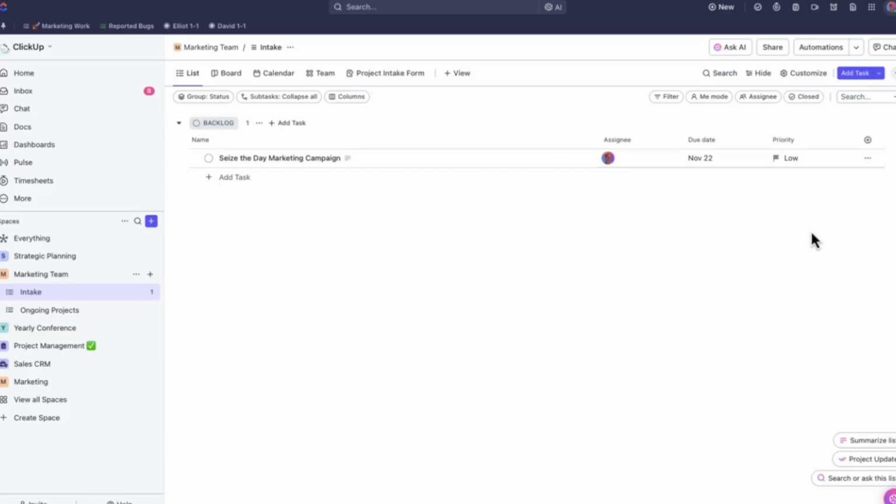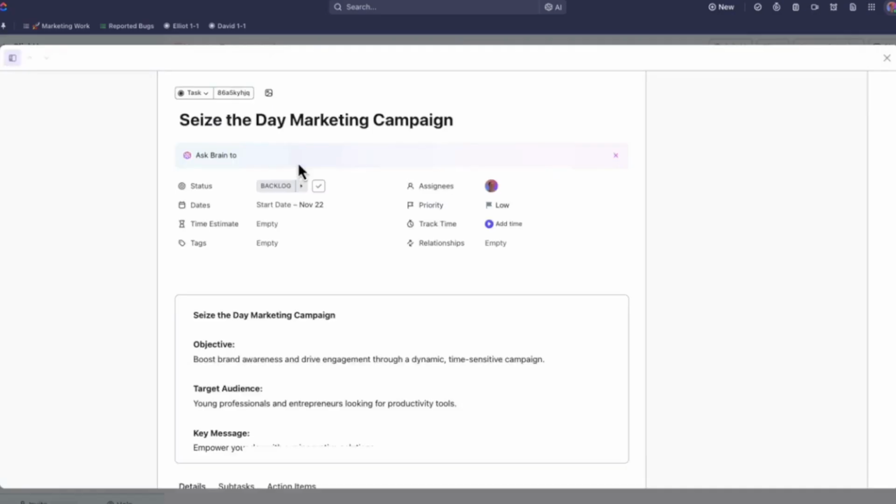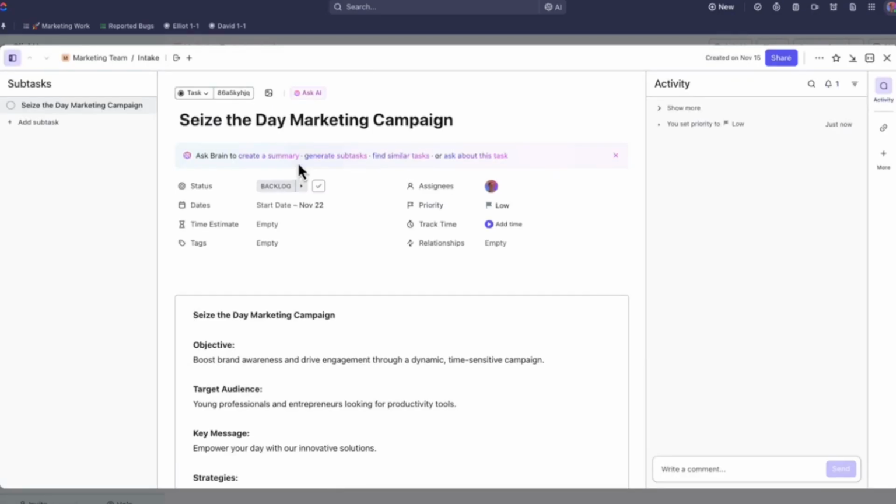Now that this task is set up, let's go ahead and jump inside the task and take a look at all of the tools we have within the task itself. So I'm going to go ahead and jump inside the task by clicking on it. This is going to open up my task view. So here you can see that now I can see all of the details of this task. I can see the task name.